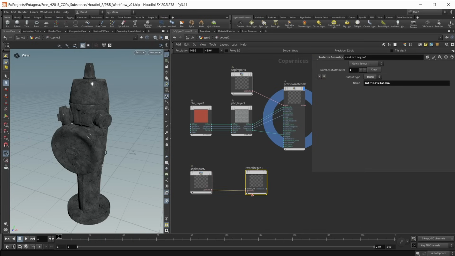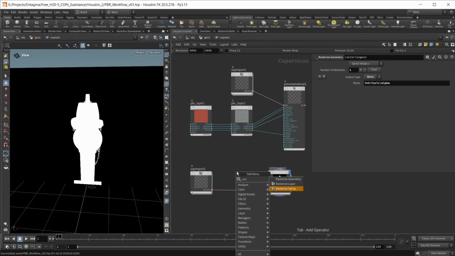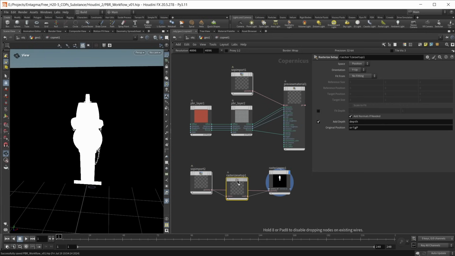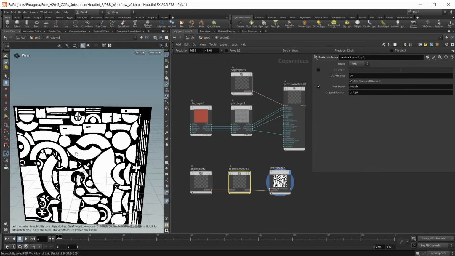And right now, if I just wire in my geometry right here, as we can see, we first of all just get an alpha. This is the default that's set up in here. But we get an alpha from a sort of default front perspective of our object, which is not what we want. We of course want this to be our UV map. So to turn this into a UV map, there's one additional node that we need in here, and that's the Rasterize Setup node. Let's wire this in between, and let's set the space from position to UVs. And now we have our UV map in here.